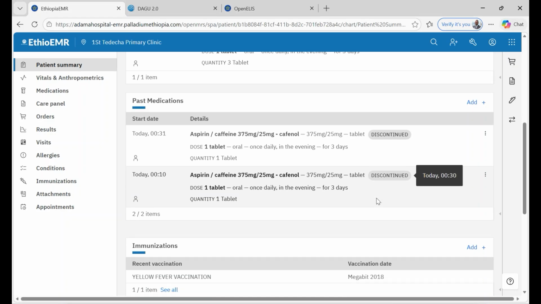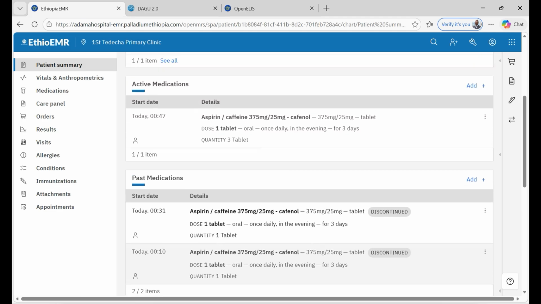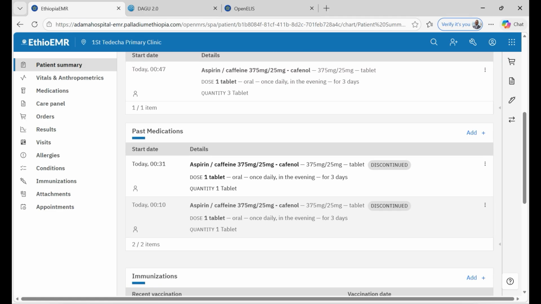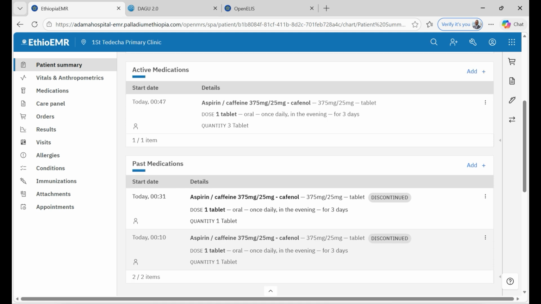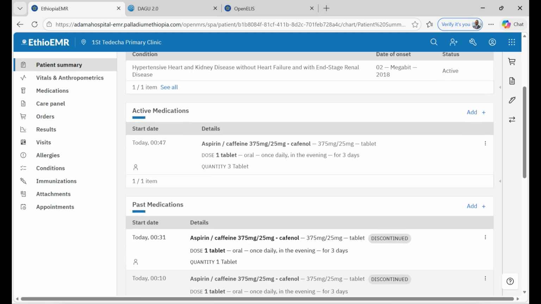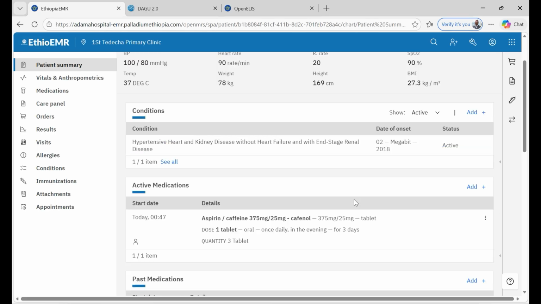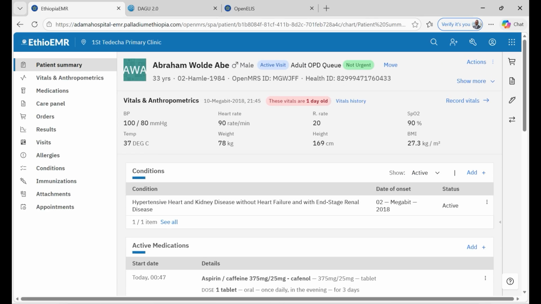If the pharmacist had dispensed the drug to the patient, we will see that the order has been processed. So the information is connected to the Dago, and data is flowing between the two. So in this instance, we see how drug orders are made.